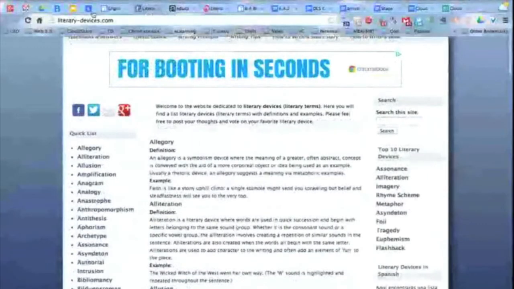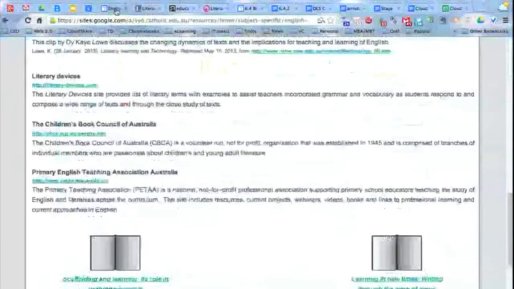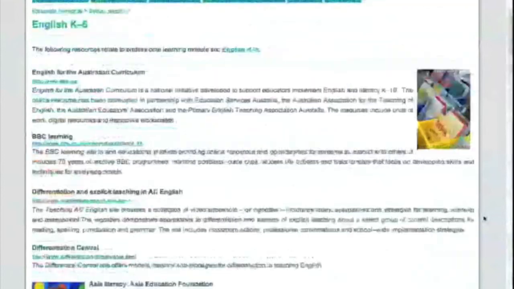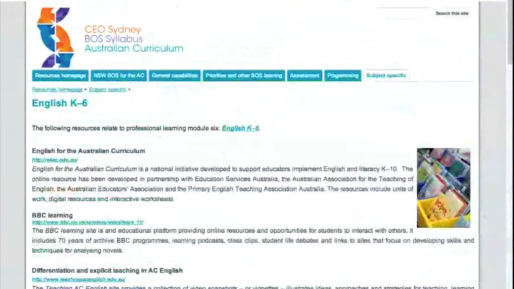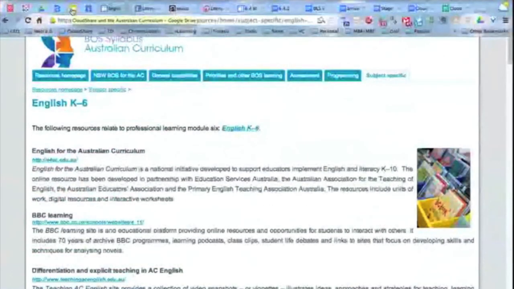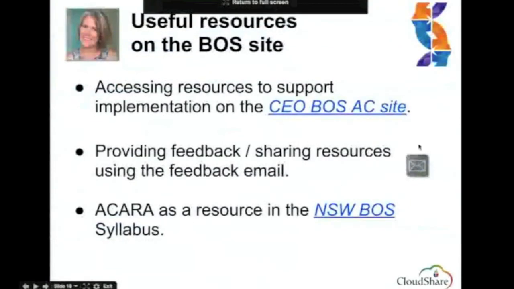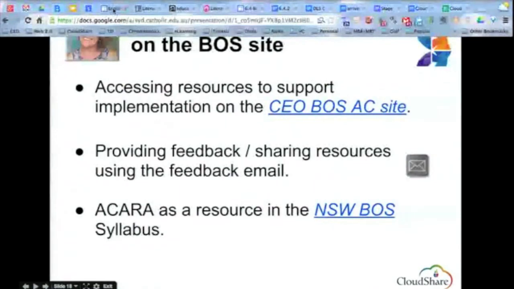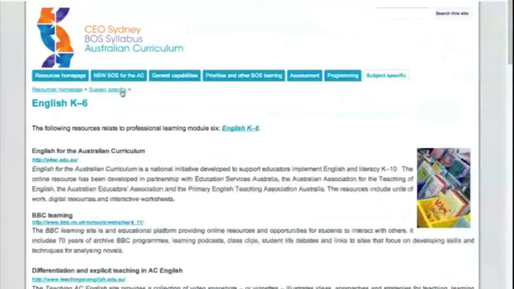We wanted to highlight that the benefit of using Google Site is it's live and it's growing. If there are fantastic resources that schools are using that may not be on the site and listed here, we would like to encourage you to email us those resources so that we can add them to the site and make this a growing learning community for all of us. You can access that email address by going to the resources page.